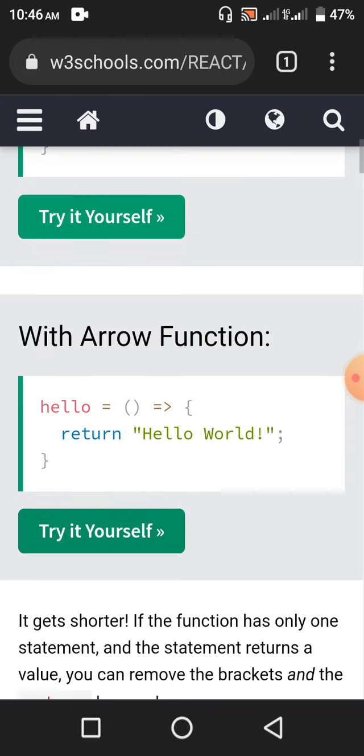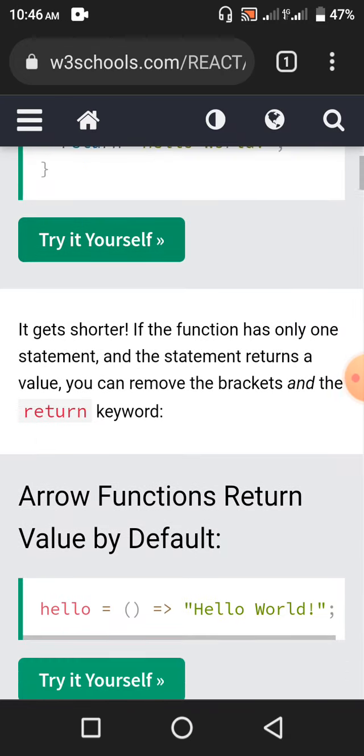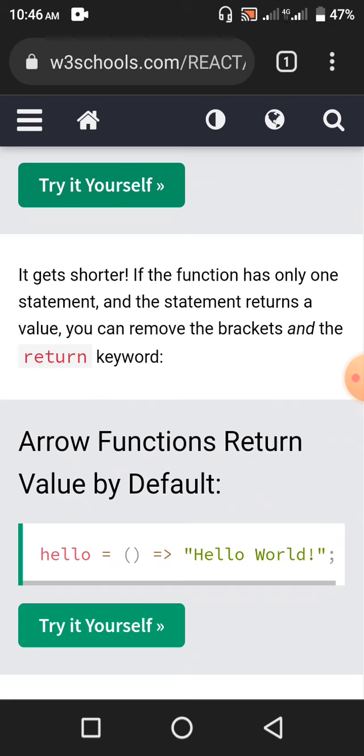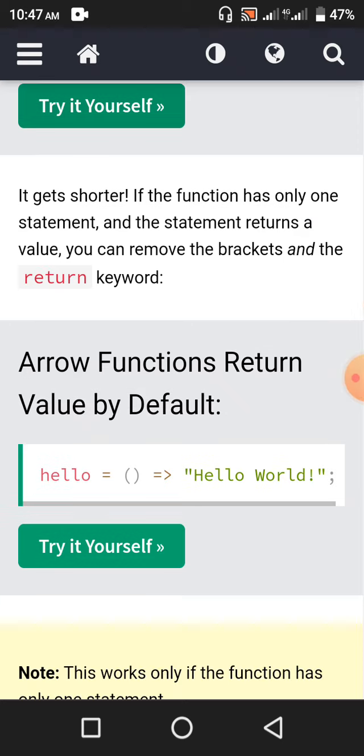Okay, now it gets shorter. If the function has only one statement and the statement returns a value, you can remove the brackets and the return keyword. Arrow functions return a value by default. So look, hello equals a pair of parentheses, then arrow, and there are no brackets, no return, it's only hello world. So try it yourself.